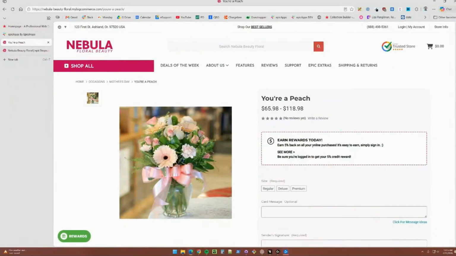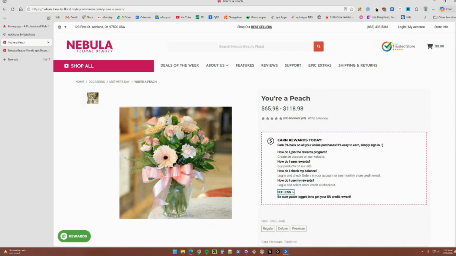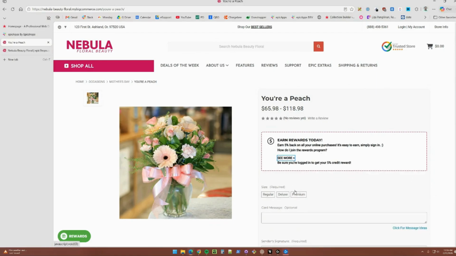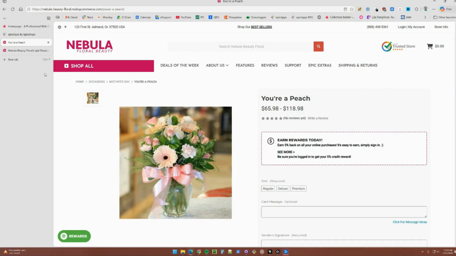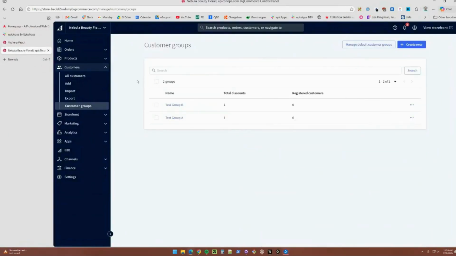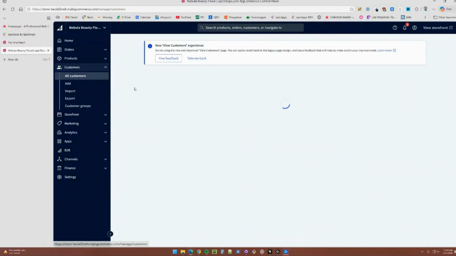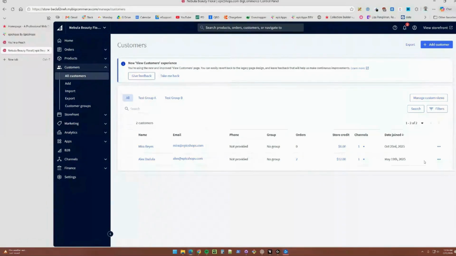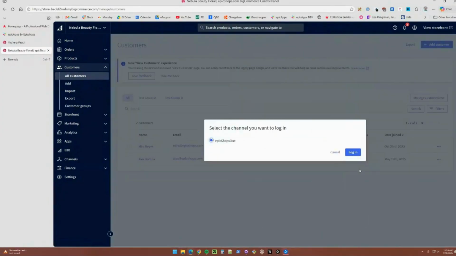So if I were to go here and I'm logged in, so for example, it doesn't see that I'm logged in, so it's going to say earn 5% back or whatever I've set it to. And then right here, see more, see less, Megan. So that's there. So I'm going to try to see it from Alex's point of view. So again, this is a test site. She's got $12 credit, and I'm going to log in as Alex. Log in.